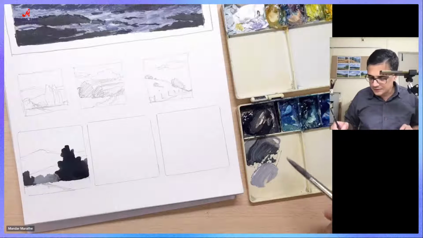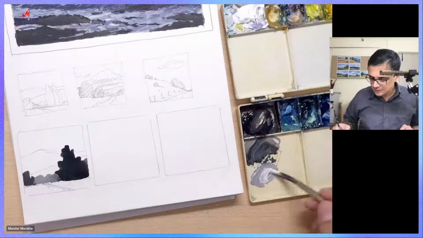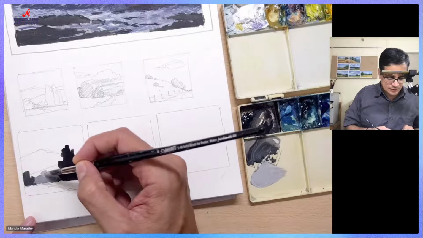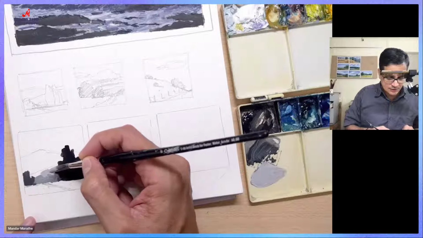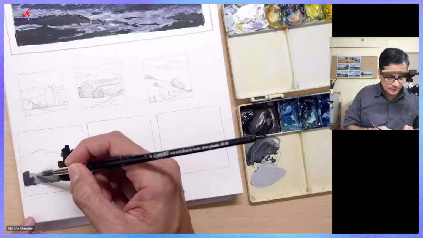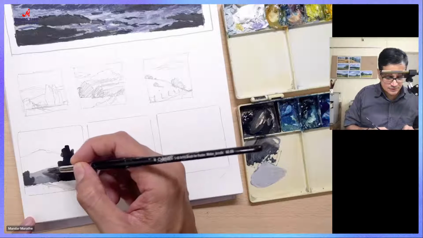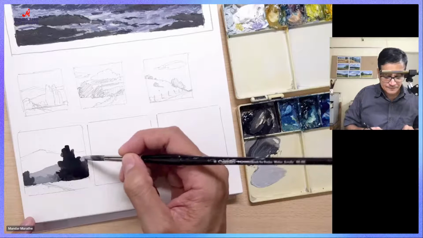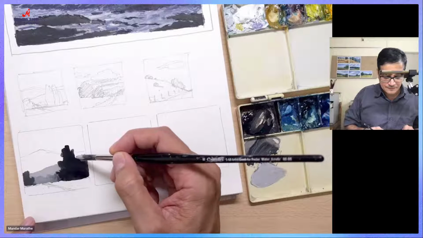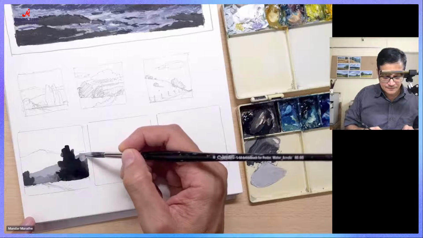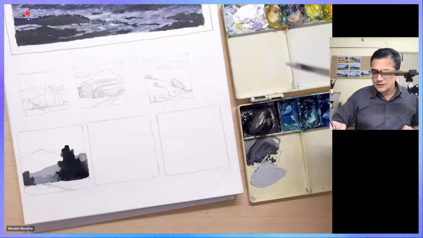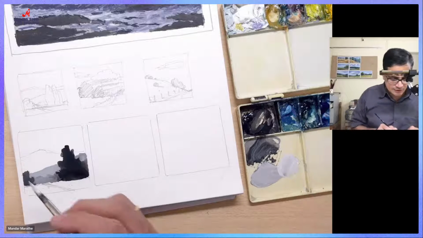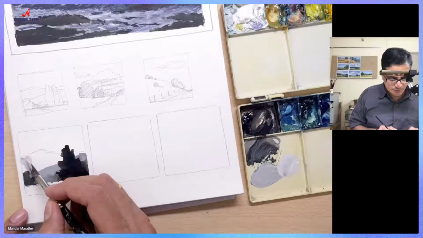Now let's paint the mountain behind that, and I want to ensure that there is a recognizable value difference. Now the mountain which is the farthest will be much lighter.